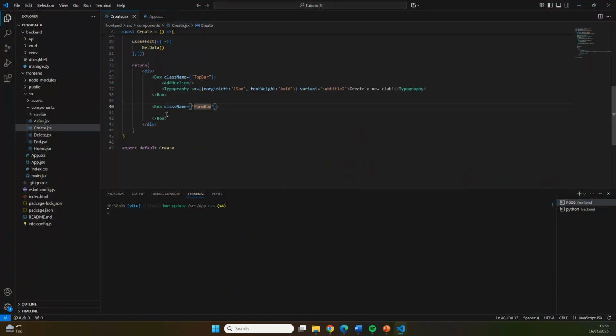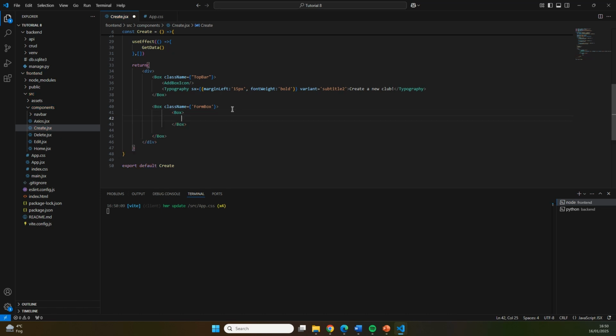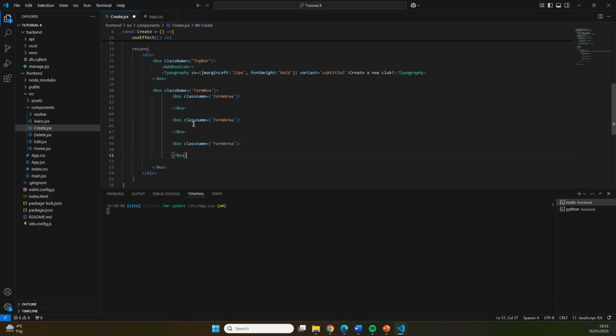So inside of this create.jsx file, we have this form box. And within those form boxes, I want to have form areas. So I'm going to be creating a box and give it again a class name. And this is going to be equal to the form area. And actually, we're going to be having 3 different forms within one of these things. So let's just do it like this.